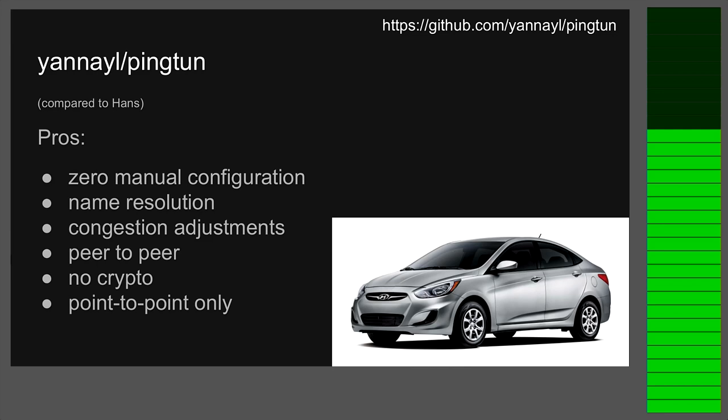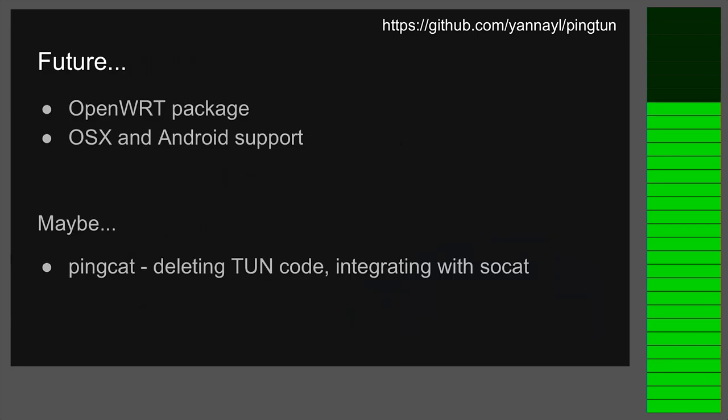It will be faster. I didn't put in any crypto because I think other tools should do it, like OpenVPN, and it's point-to-point only. The only con I see right now is that it only supports Linux. So in the future, I'm going to expand support to other platforms. I'm going to contribute an OpenWRT package in the coming month, I hope.